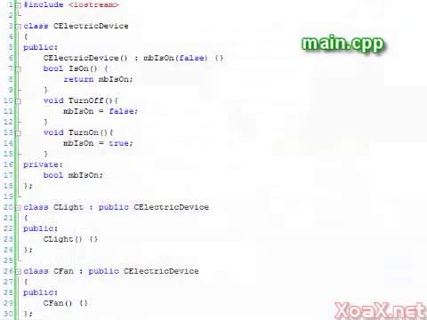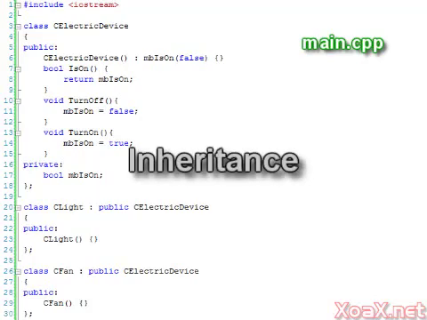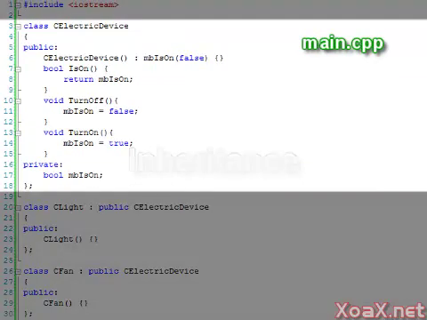In the previous program, we had two classes which contain the same code. This is both tedious to maintain and error-prone. Inheritance allows us to factor out common code into a commonly inherited base class. In this version, we have taken the member function code and variables out of the light and fan classes and put it into the class electric device.